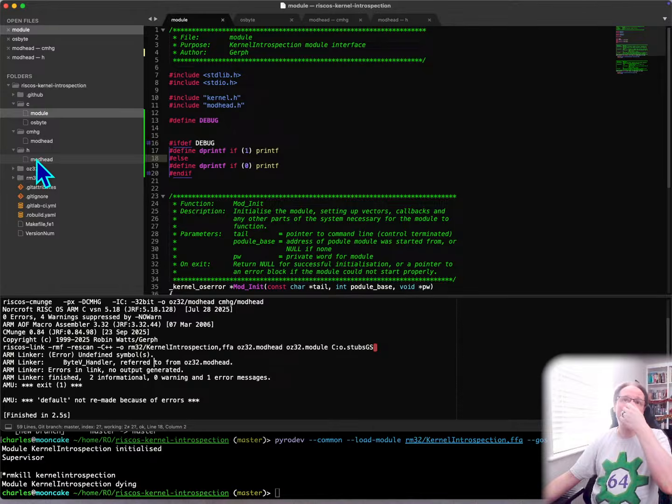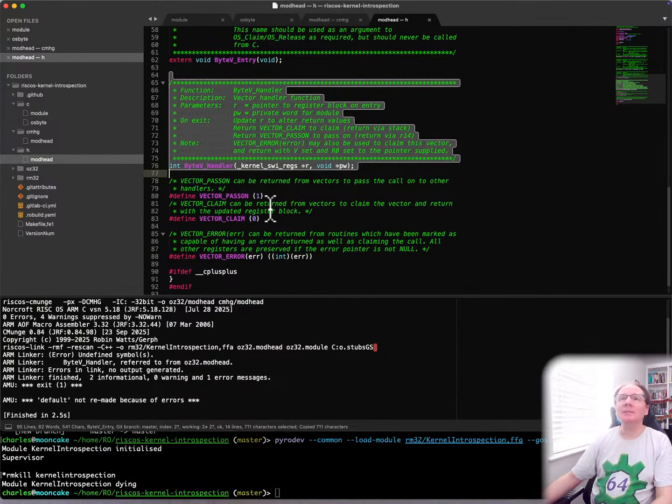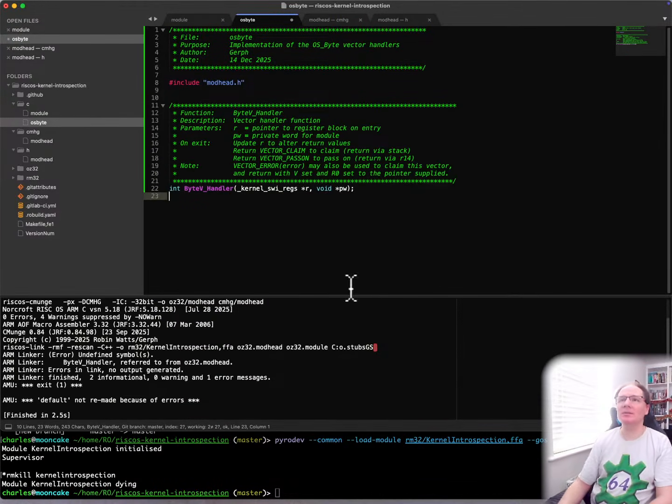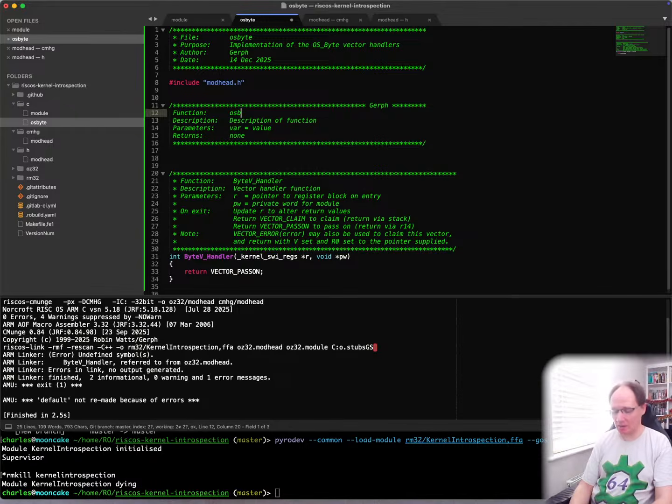So find the byte v handler. Here we are. And here's how we actually should be returning it. Vector pass on, vector claim, or vector error is how it should be returned. So into the byte routine, paste that. And we're going to do vector pass on for now because we're not doing anything. What we do need though is a function that claims it and a function that releases it.